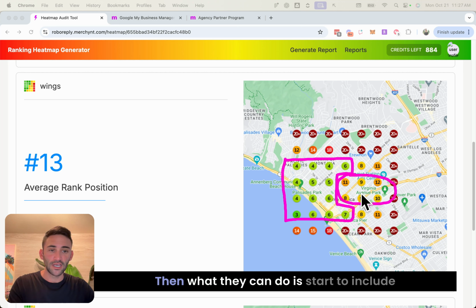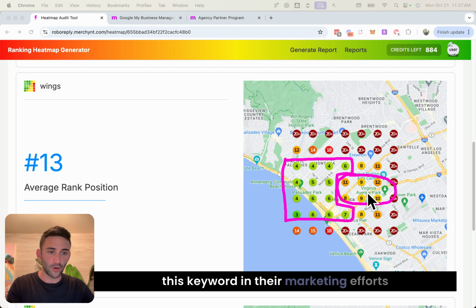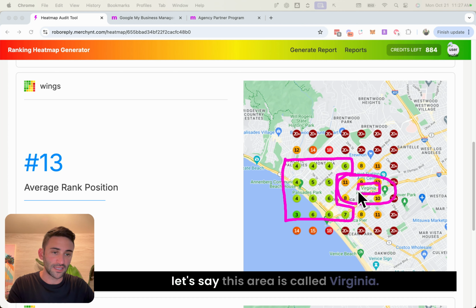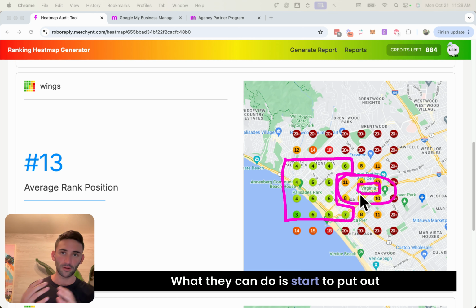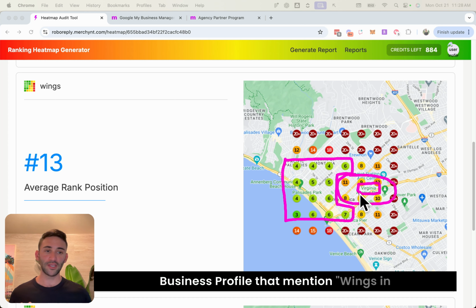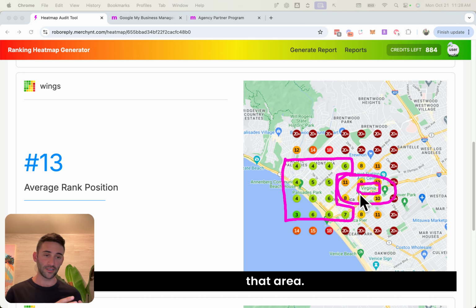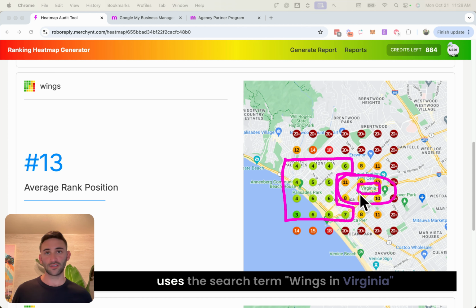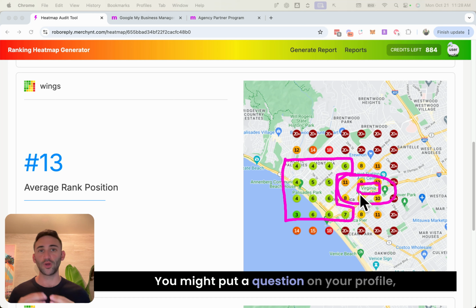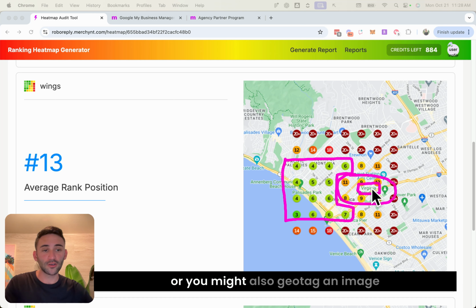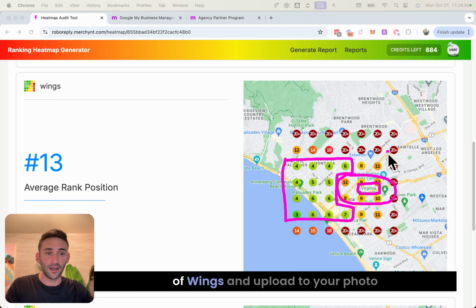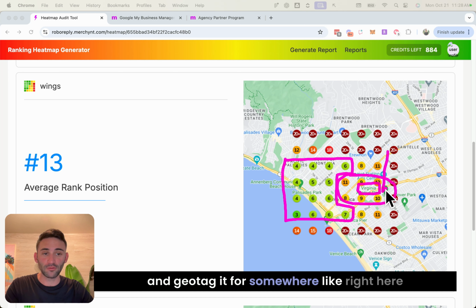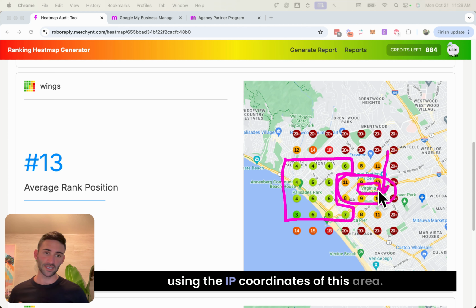Then what they can do is start to include this keyword in their marketing efforts and do some other things, which I'll share. So let's just say that this area was called Virginia. It's not, but just for simplicity, let's say this area is called Virginia. What they can do is start to put out content on their website and their Google business profile that mention wings in Virginia, which will just educate Google that this business really cares about that area. And so you might put out a post that uses the search term wings in Virginia. You might put a question on your profile, or you might also geotag an image of wings and upload it to your photo and geotag it for somewhere like right here, using the coordinates of this area.